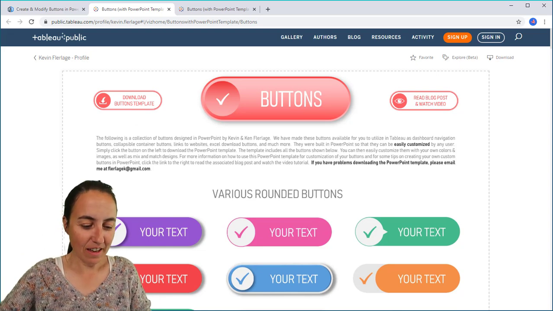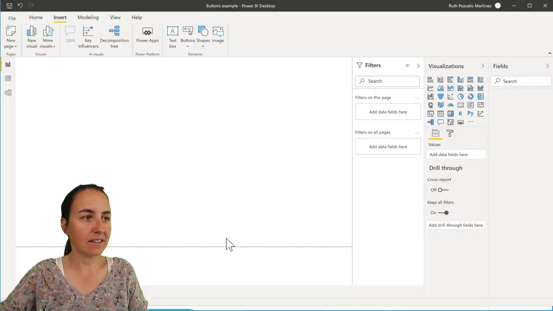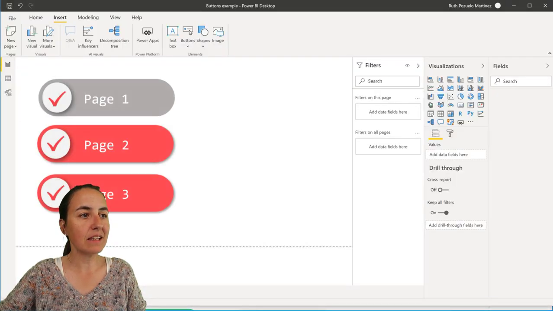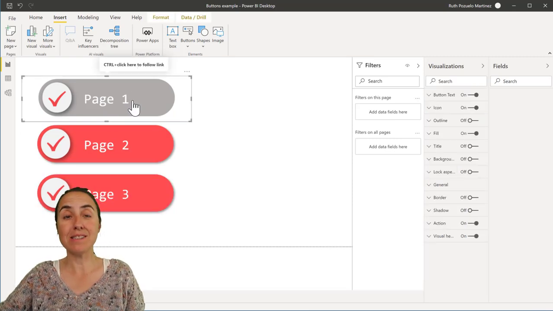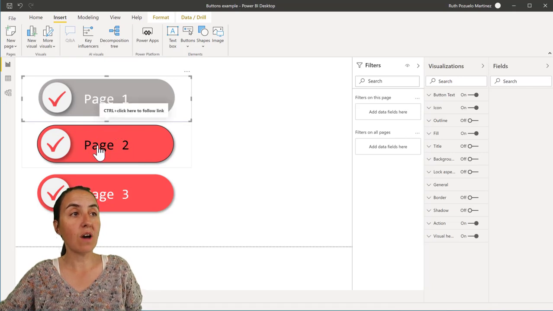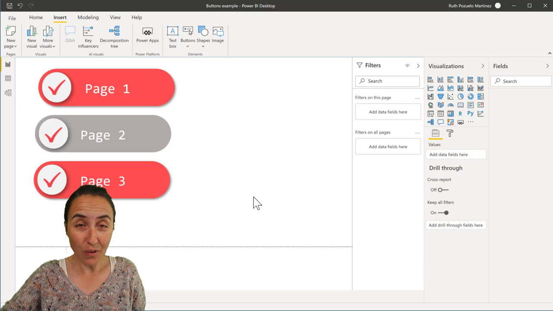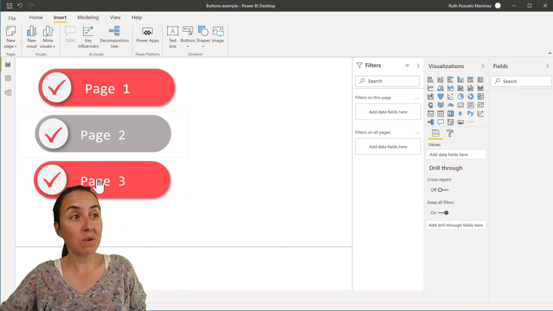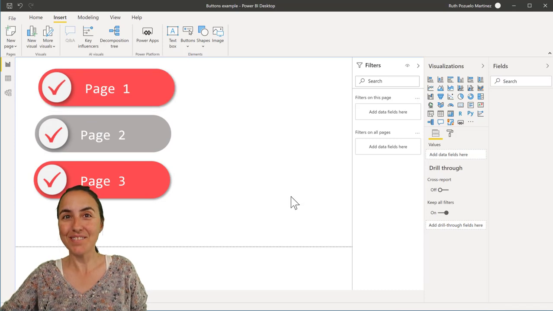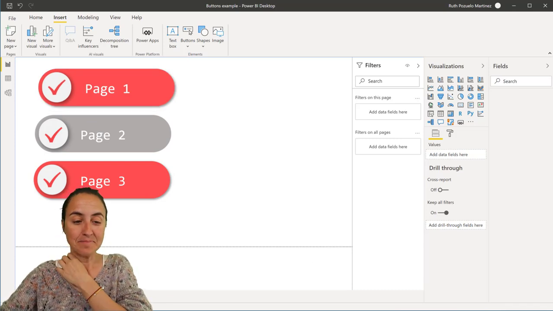Let me show you the end result and then I'll show you how I did it. So this is the Power BI report that we're going to build. In page one, we have three buttons. Page one is disabled because we're on page one. Page two has on hover and on click. If I click on it, it takes me to page two, which obviously is now disabled, meaning that page one and page three work. So this is basically what we're going to configure using Kevin's buttons.